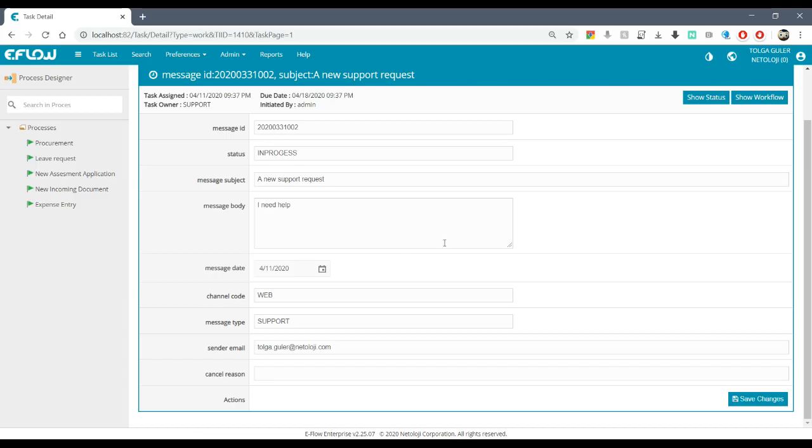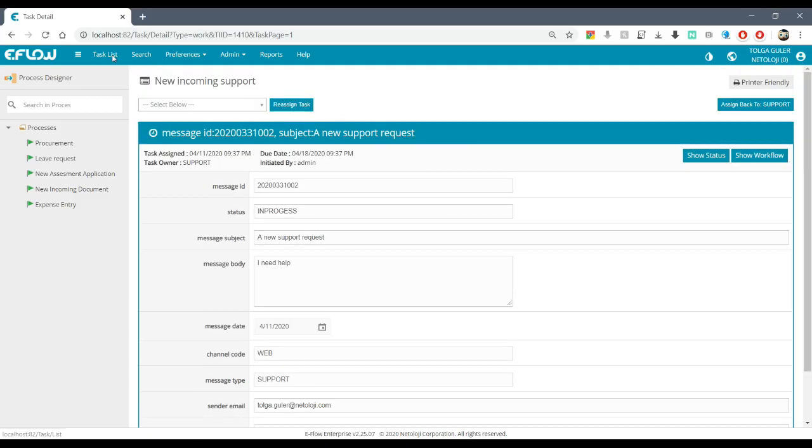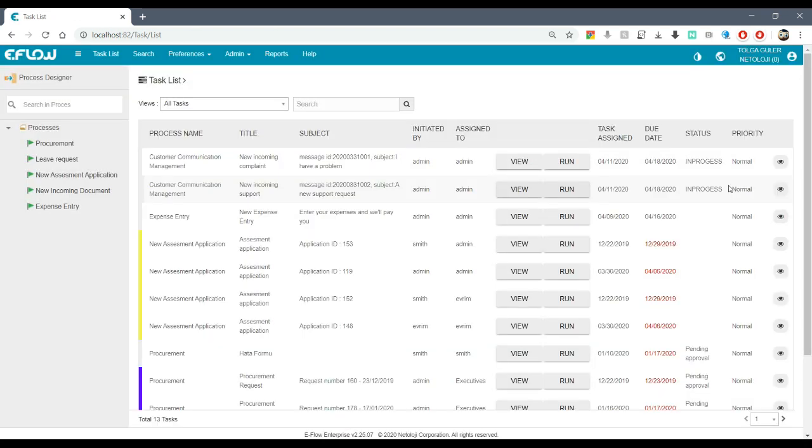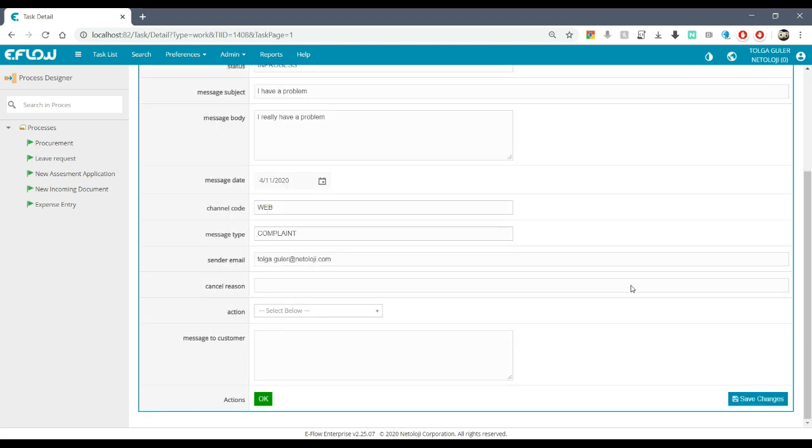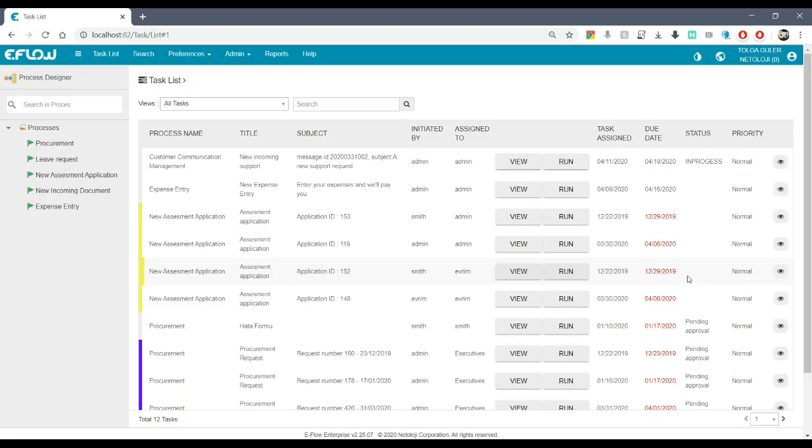to task form. So I go to my task list and see I have my OK button. When I click this, I need to take an action. Let's say feedback and message to customer. Here is my message to you, and I click on OK, and the process is gone.